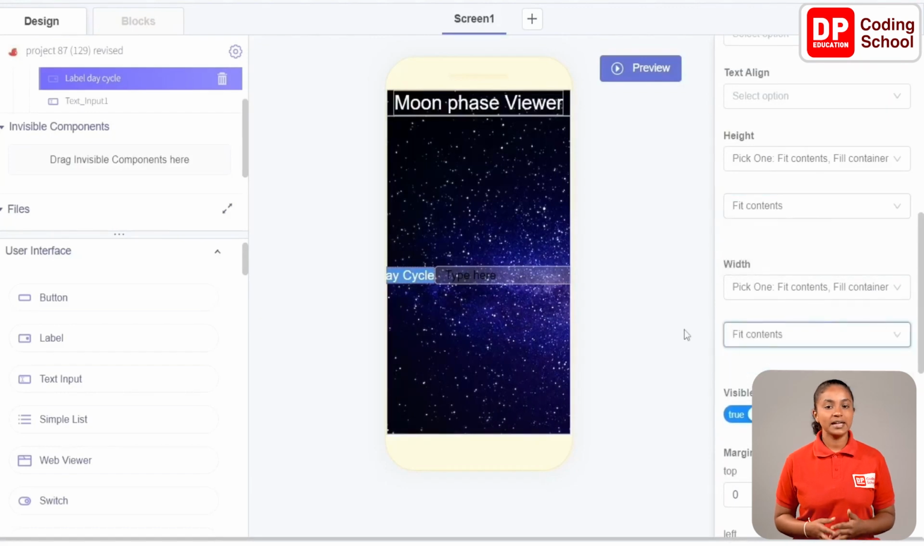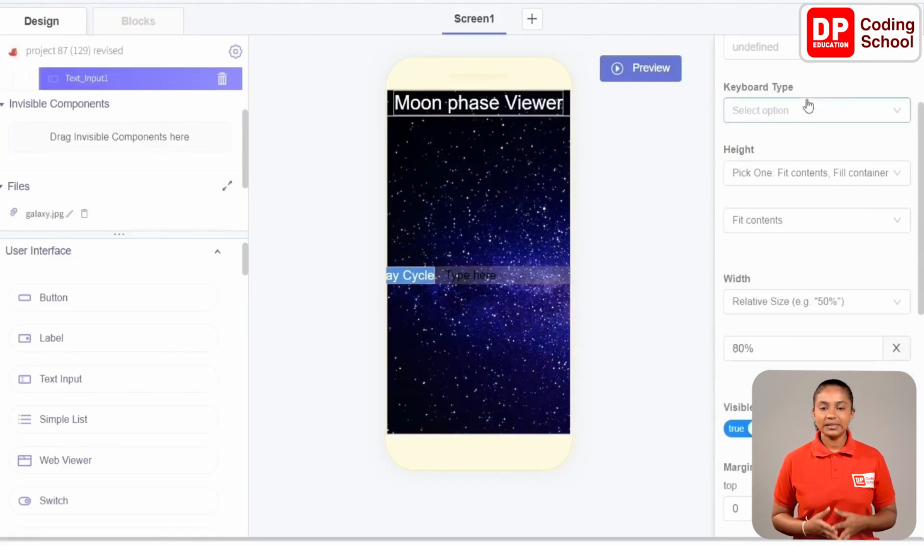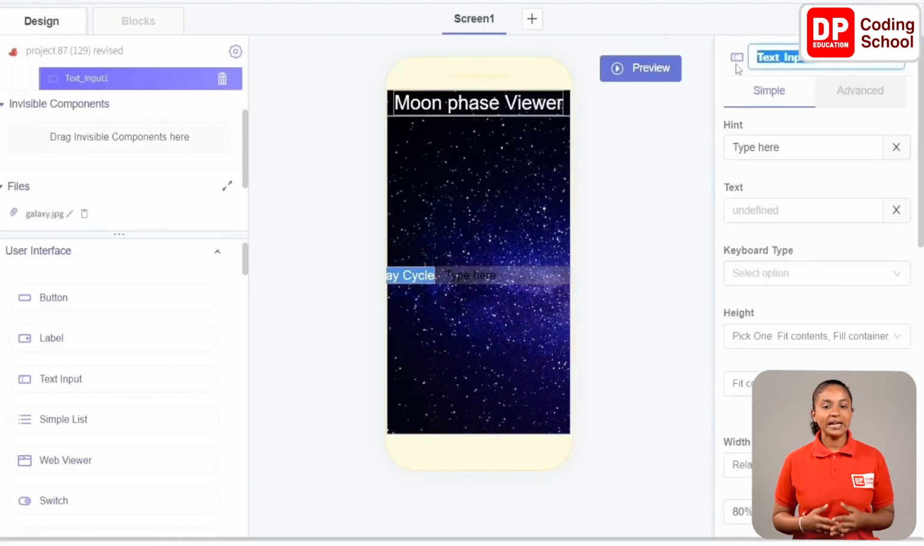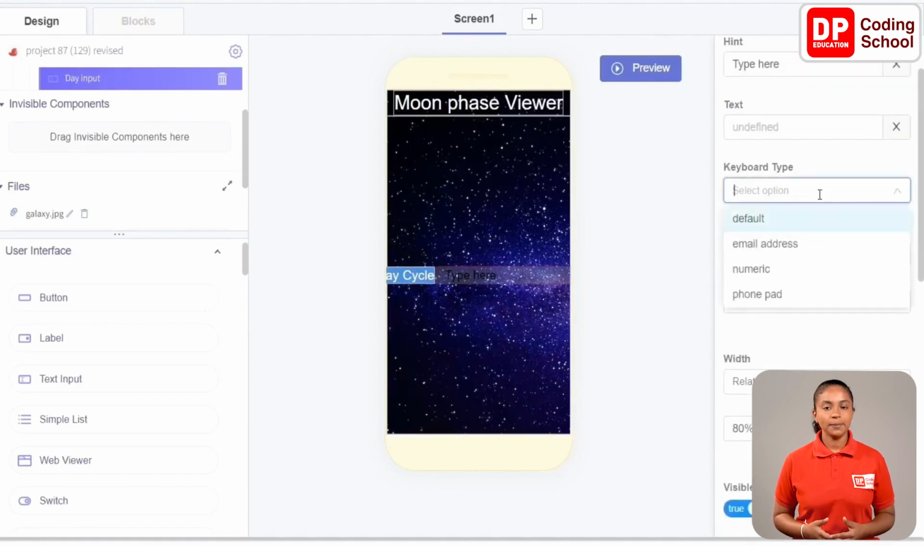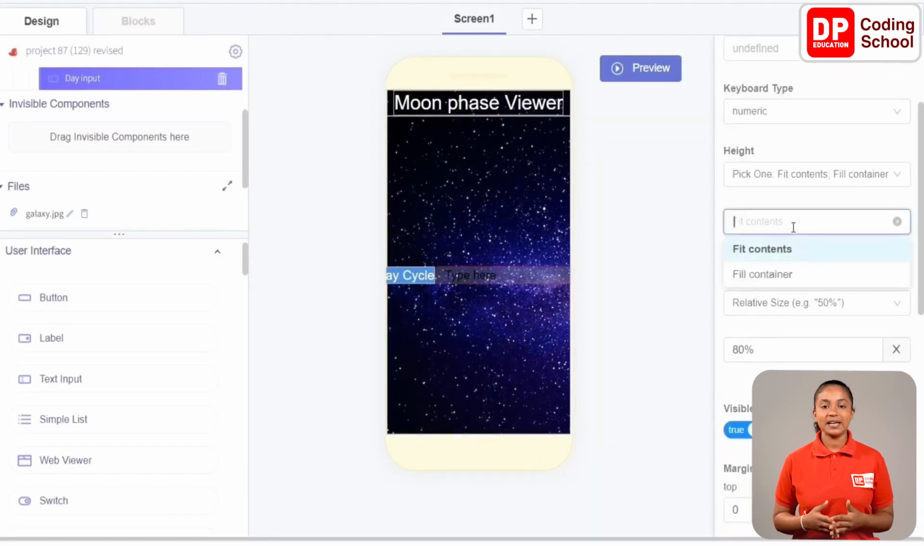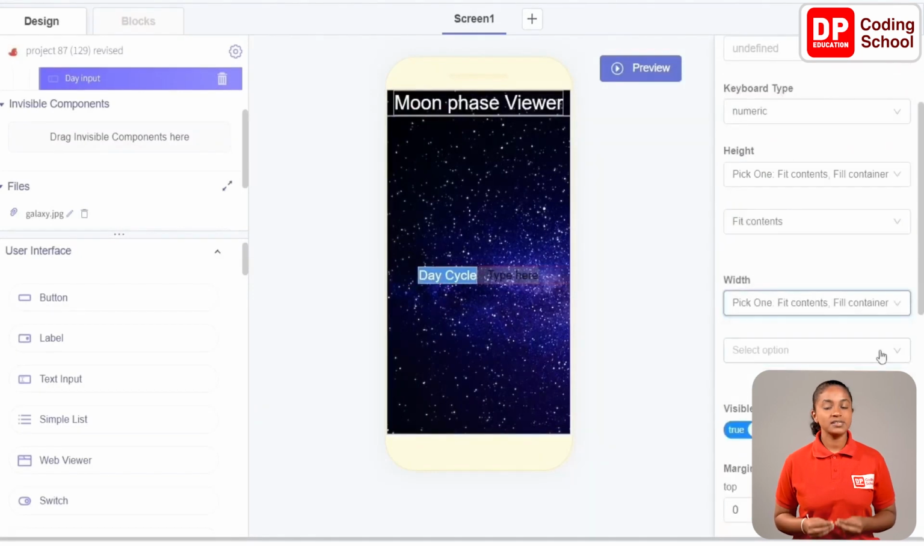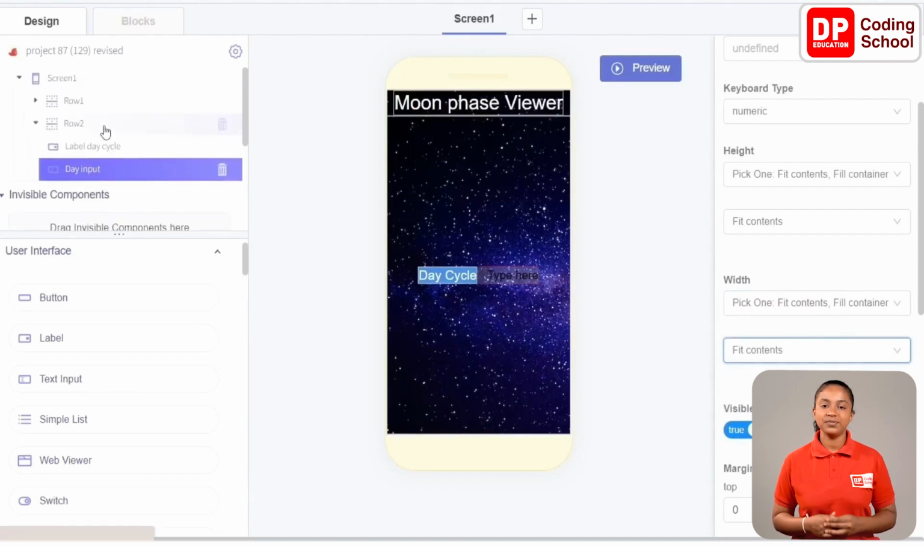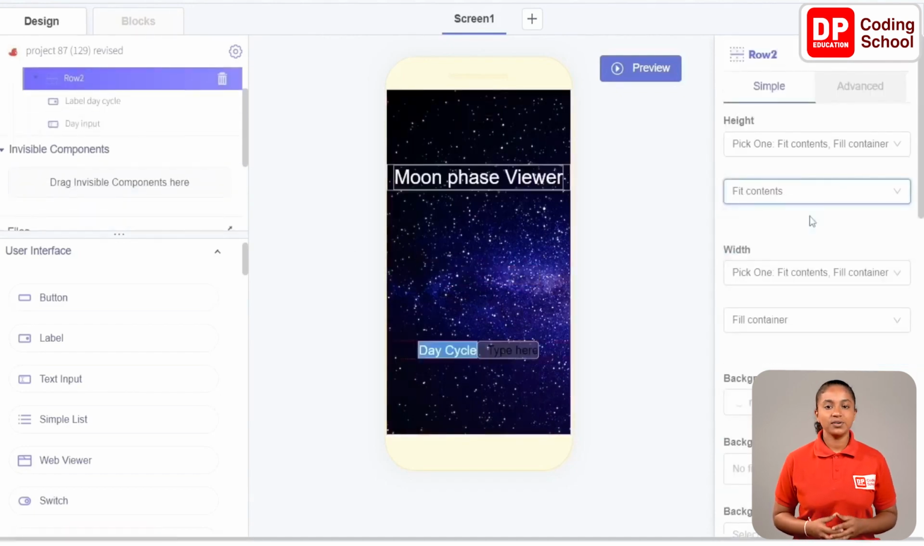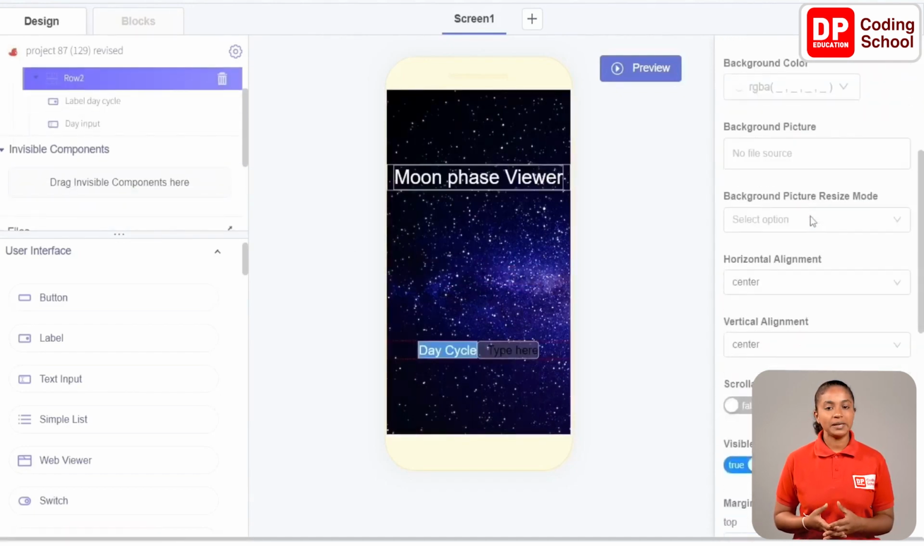Next, let's select the text input. Click the Rename button again and name it as Day Input. Give the hint as Type here. Select the keyboard type as numeric. Adjust the height and the width of this text input as Fit Content. Next, we have to change the size of the row. Select this row again and give the height as Fit Contents. I will give the horizontal alignment of this row as space around.